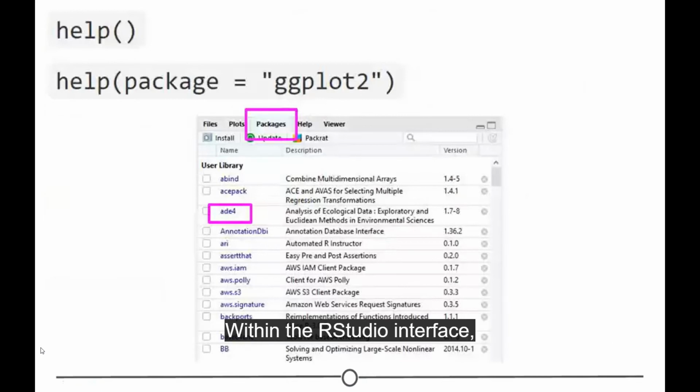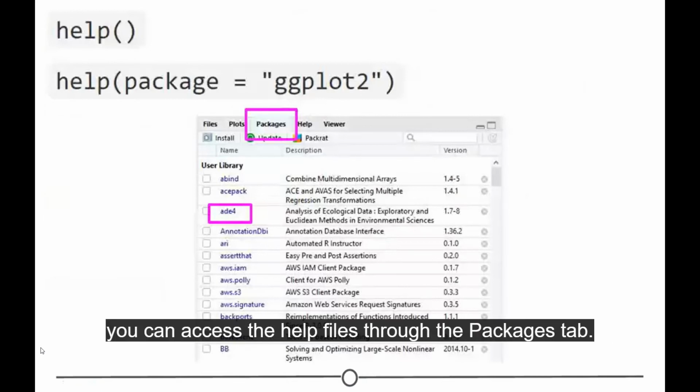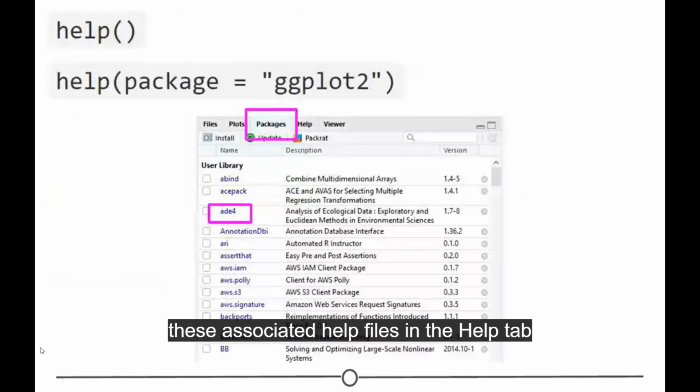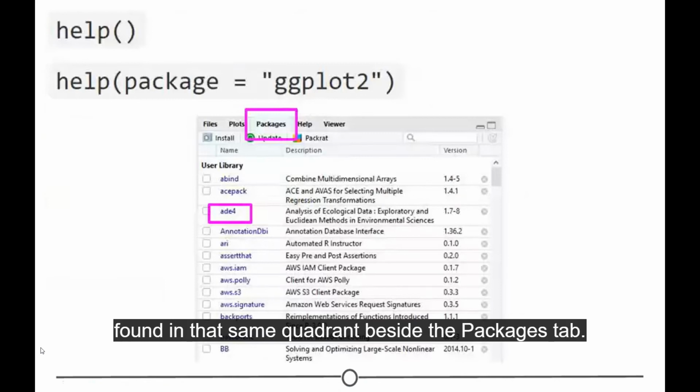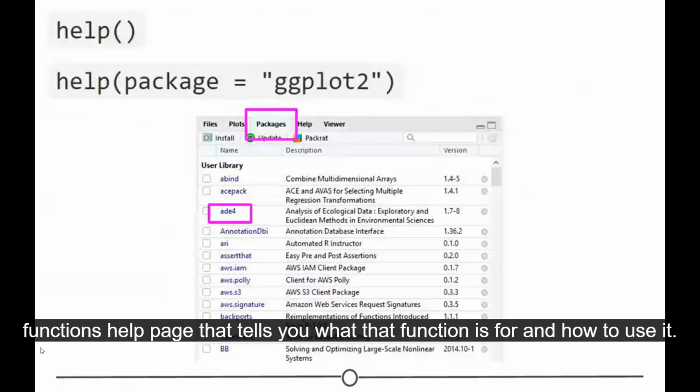Try using the help function calling package equals ggplot2 and you will see all of the many functions that ggplot2 provides. Within the RStudio interface, you can access the help files through the Packages tab. Again, clicking on any package name should open up the associated help files in the Help tab, found in that same quadrant, beside the Packages tab. Clicking on any one of these help pages will take you to that function's help page, that tells you what that function is for and how to use it.